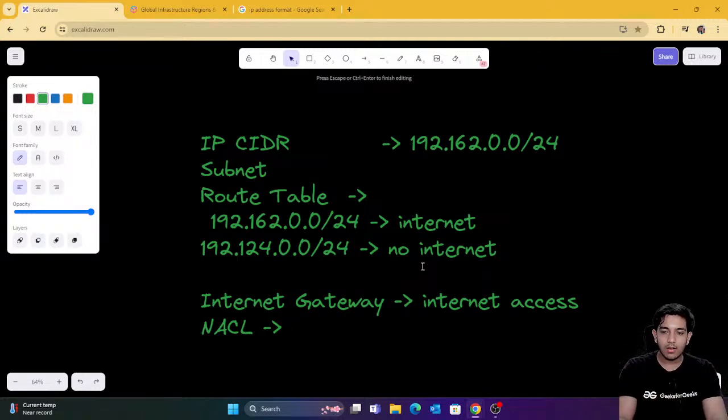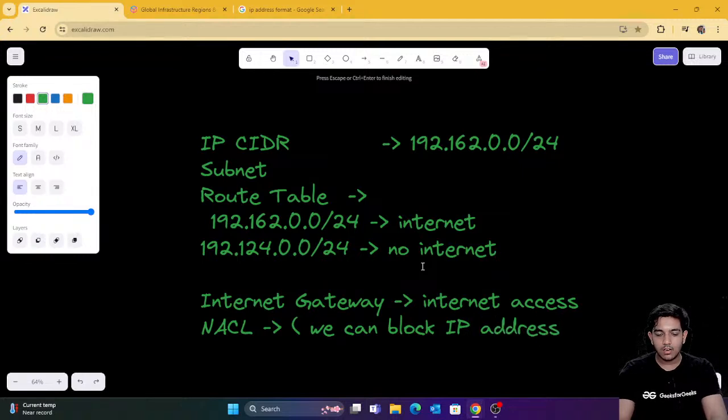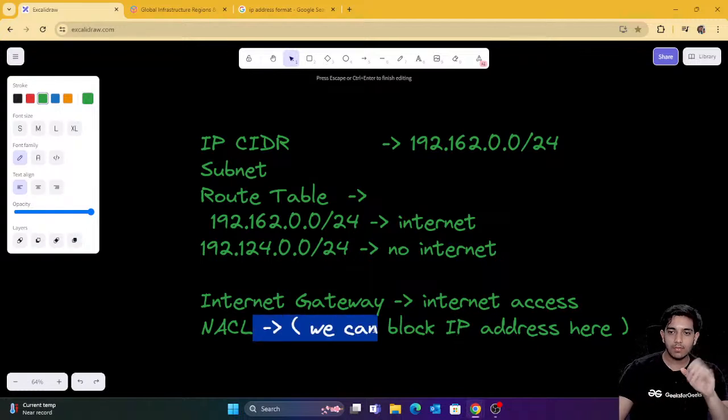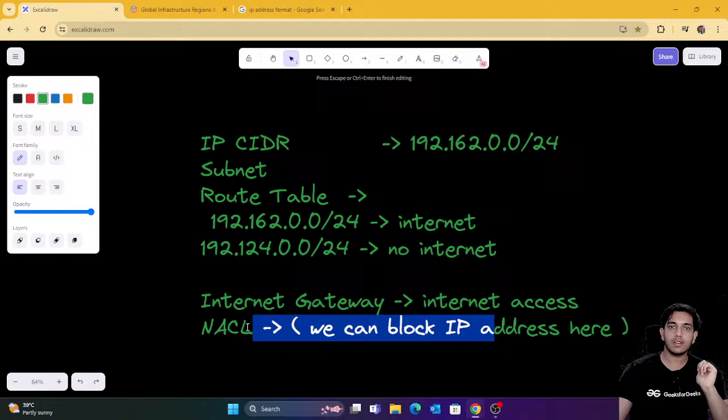That means you can block IP addresses here. Suppose a specific hacker has this IP address, I can block that specific IP address from my VPC by applying it to NACL. That's why we have NACL, network access control list.